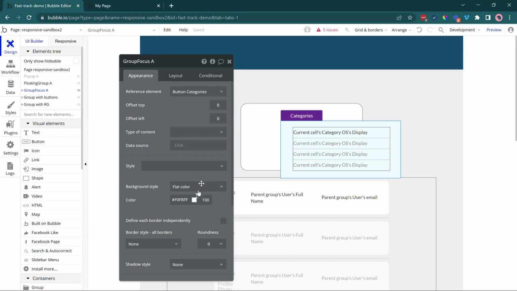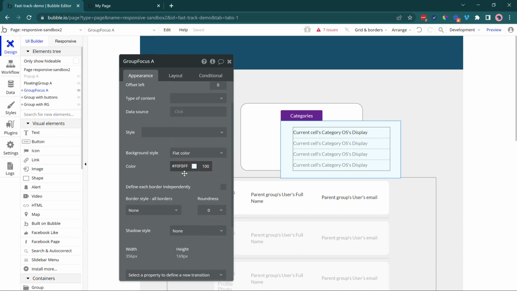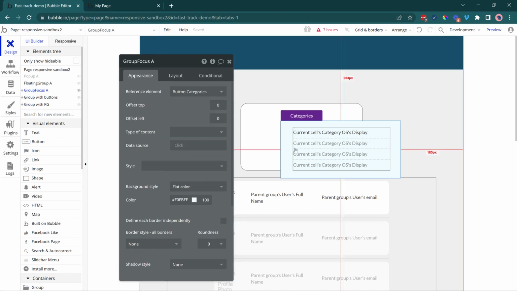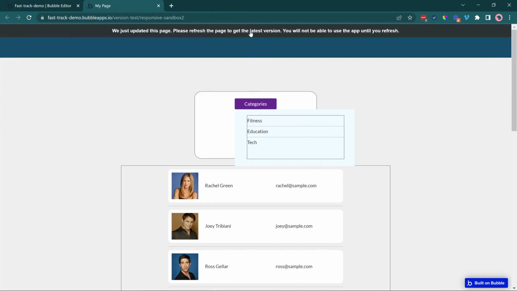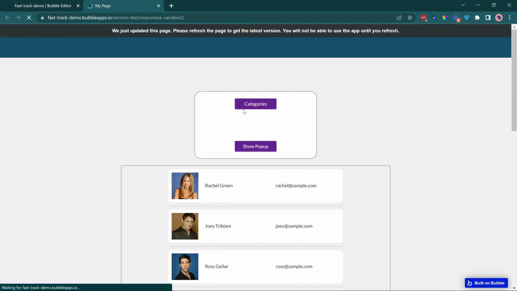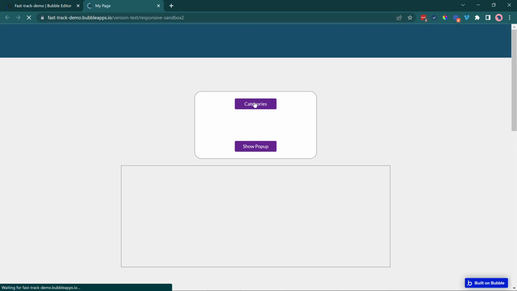Again, we have all the same appearance properties, color, the background colors, borders, shadows, all of that. Group focus elements are typically seen when you want to have some sort of hidden additional information like a tooltip or help information for the user, or you simply want to hide some content that doesn't need to be displayed all the time. So consider this categories button being like a primary menu, and in order for the user to see all the submenu items, they have to click on this button.